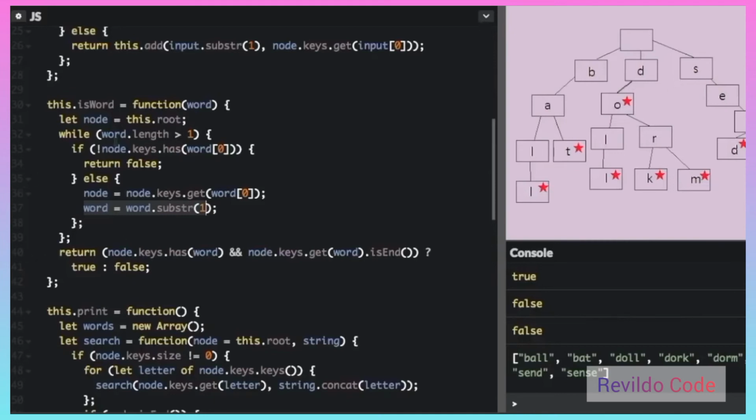So we're going to go back up here and keep running through this. Now we're on the S node, but we're looking for the word end. We'll find the E, we'll find the N, and we'll find the D. And now we go to this very last line: if node.keys.has word, which would just be a single letter, because remember we keep taking the letters off. If it has the last letter of the word that we passed in, and it is the end, then we're going to return true. That word is in the trie. Else, we're going to return false.